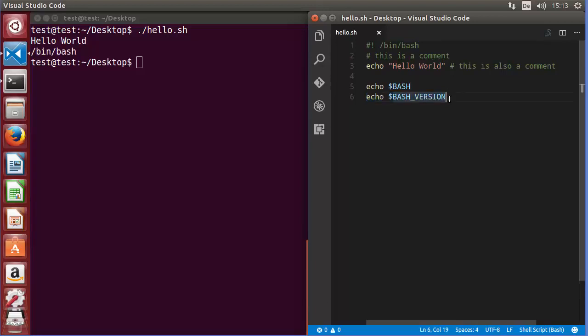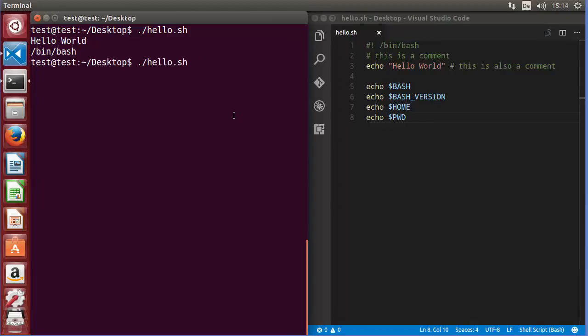Let me copy it a few times. Then there is a variable for your home, for which you use HOME. This will give you the home directory. And then there is a variable called PWD, present working directory. It will give you whatever present working directory you are working in, right? There are some more variables in your operating system, but you just need to search for them, or just search system variables, right?